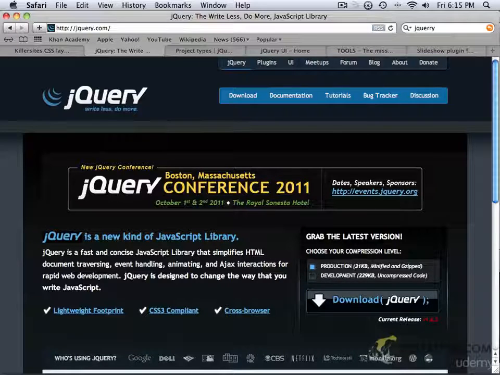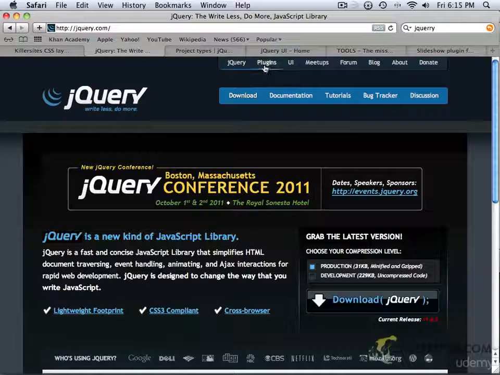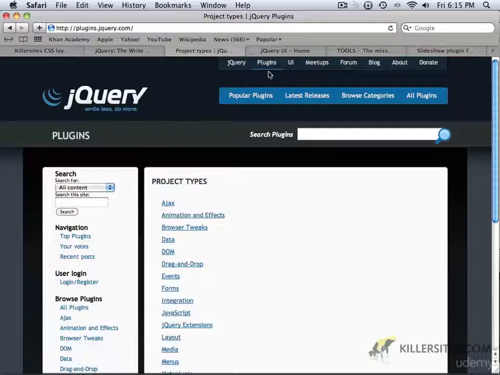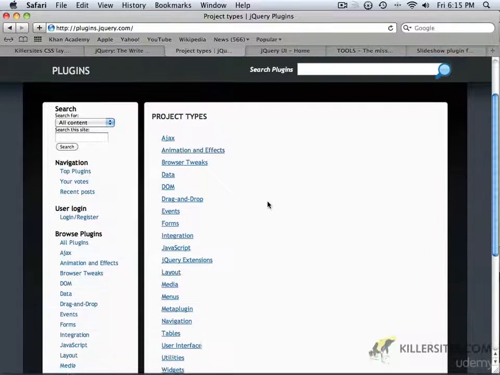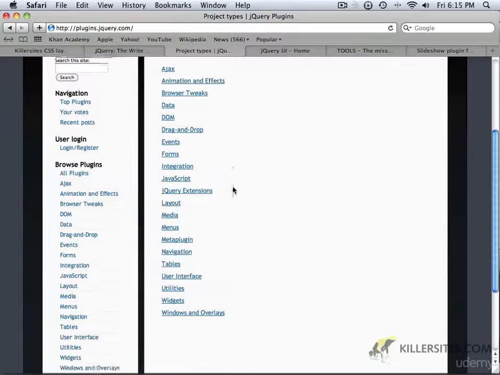However, it's not just jQuery in particular that I want you to be aware of. I want you to also notice that there's a lot of other things that you can do. First of all, there's a whole bunch of plugins that jQuery will offer you. Different things that are written by any number of different people and for the most part should be free for you to use. For example, you can see a number of different types of information inside here.